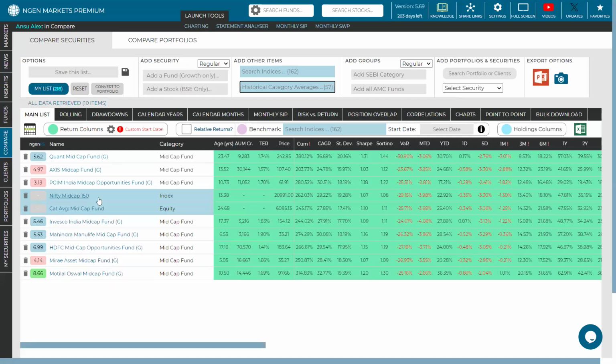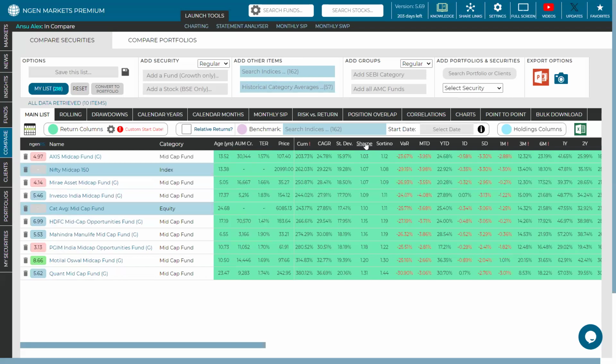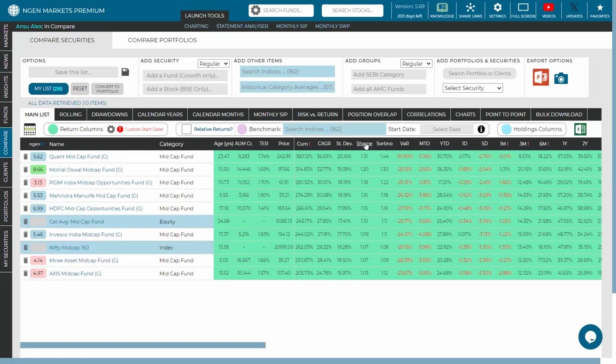Now, since these are benchmark and category average, they are highlighted in a different color, which is blue, so that a differentiation can be made from a fund. Now, let's say I rather sort this data on the basis of its Sharpe ratio. You click on the column heading, the data can get arranged either in the ascending or in the descending order. So Sharpe ratio typically tells us the risk adjusted return for each of the funds.